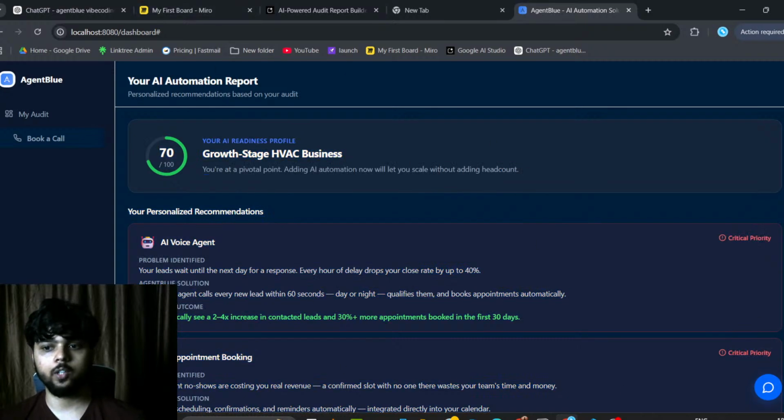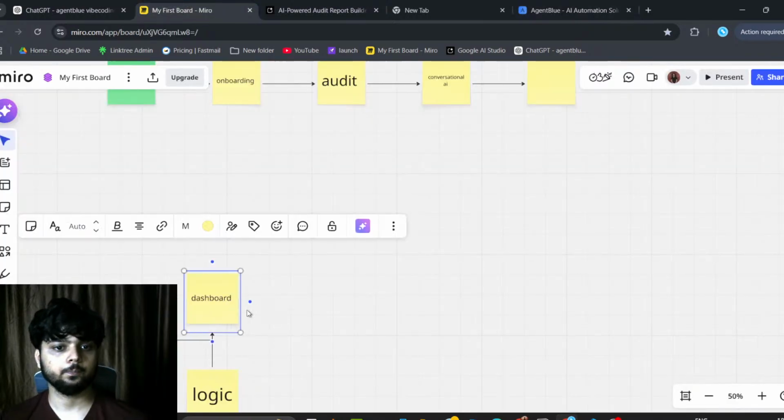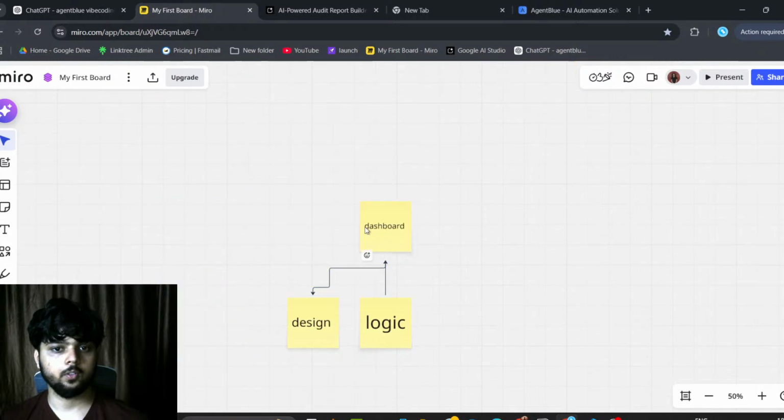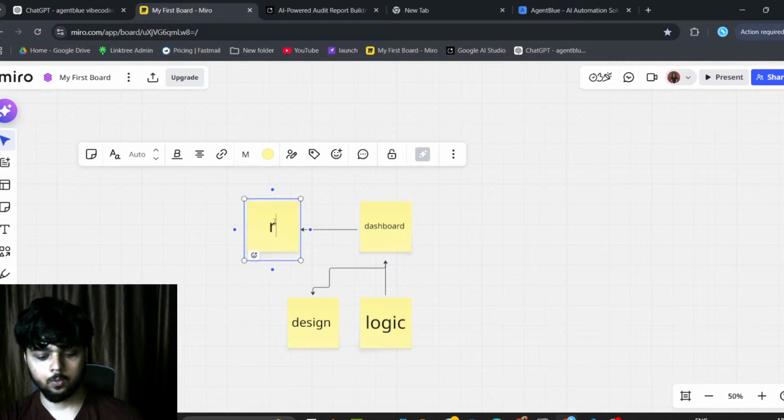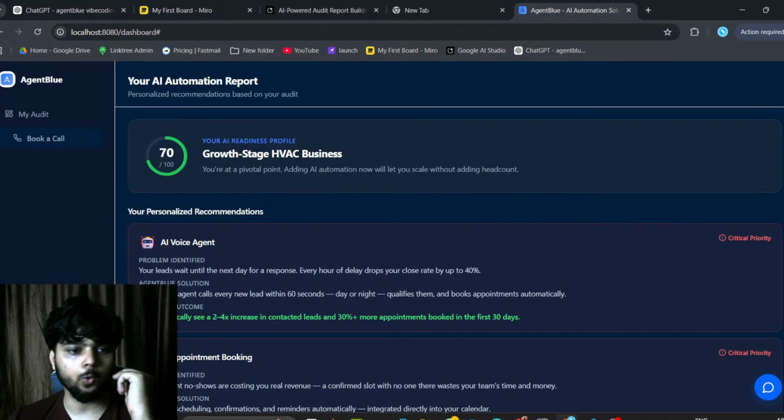Few things that we have to note down. First, remove this talk to Sophia and chatbot. Do we need to remove the chatbot or not? What do you say? I think we should remove it. I say we should remove it. Okay, so we are going to remove these two buttons over here, the chatbot and Sophia. It doesn't seem to go nice with the overall design of the website. So we are going to remove this.